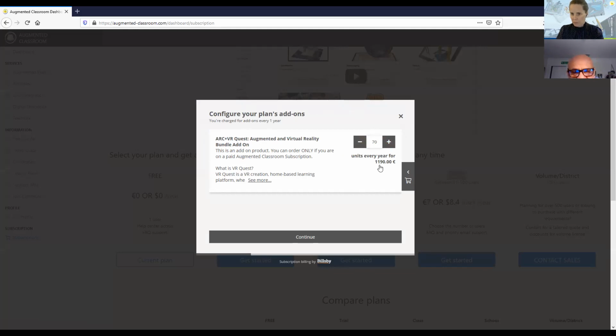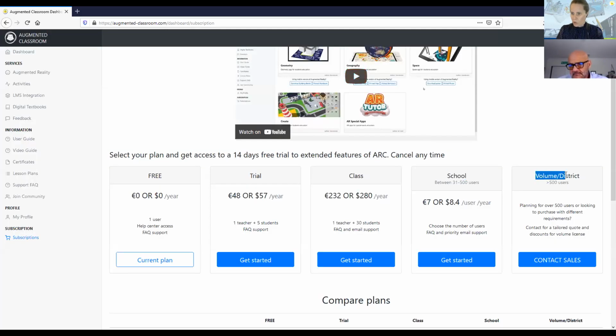I see. And we had the site license, which was, I believe, $20,000. And this is, we're talking about the volume. Perfect. So if the school has a large number of users, more than 500, we do ask them to contact us to get a tailored code.